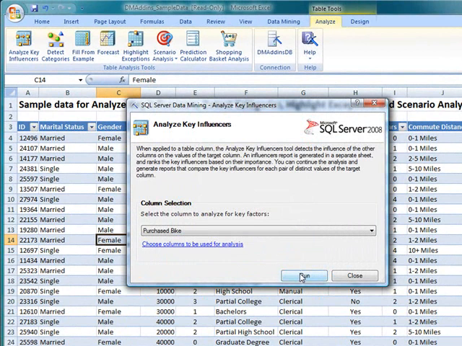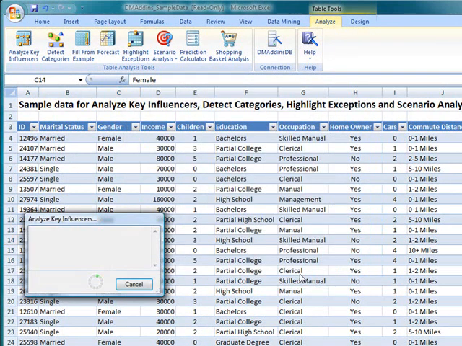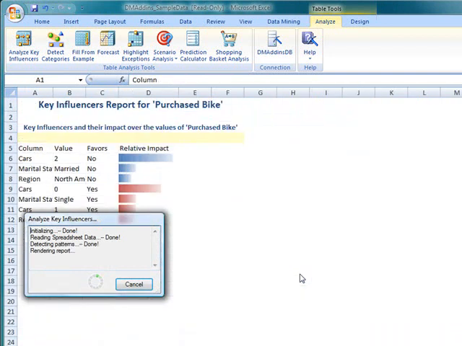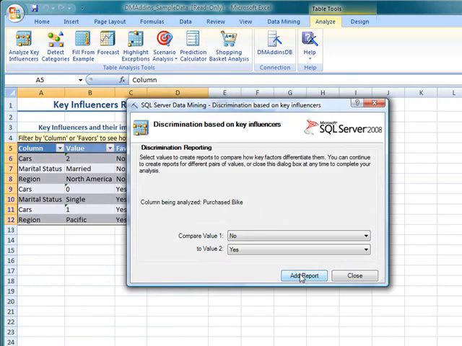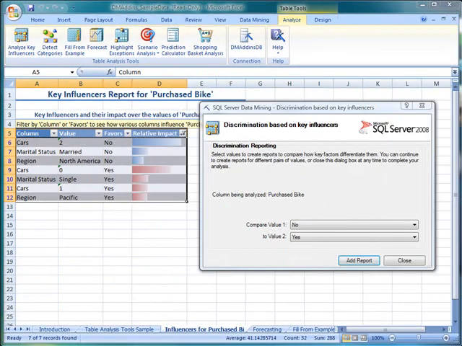Click Run. If patterns are detected, the wizard creates a report on a new worksheet that shows those patterns. The report is named Key Influencers for Purchased Bike. If no patterns are detected, the wizard creates a new worksheet that contains a description of the problem. The table reports the factors associated with each outcome and graphically displays the probability of the relationship.